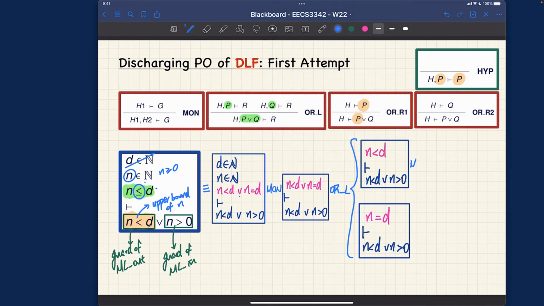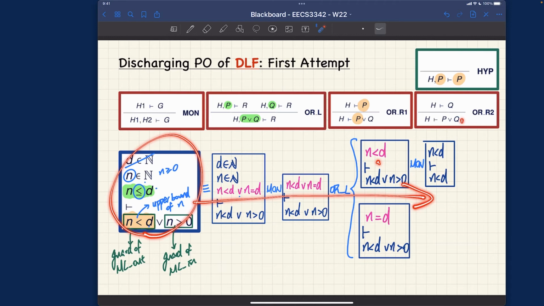By applying the monotonicity rule, I'm going to have n less than d, and then turnstile n less than d, right? Okay, so hopefully so far you can definitely see the shape of the tree. Think about this as the root of the tree, and then we are getting towards the leaf, the bottom level of the tree. Think about it in that way. So after this, what's going to happen?